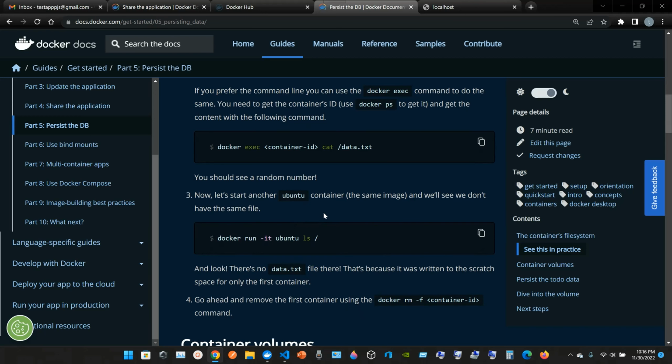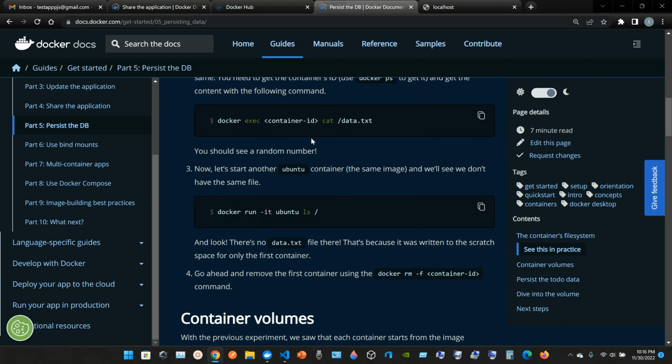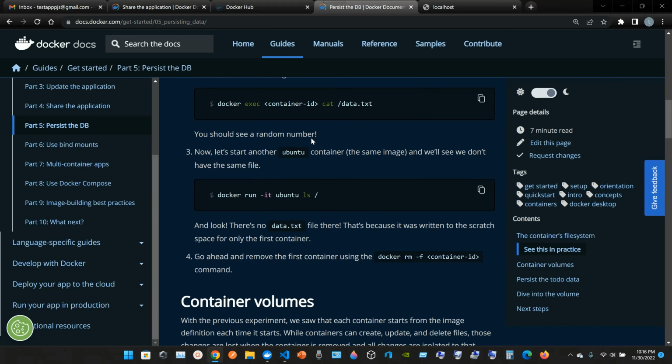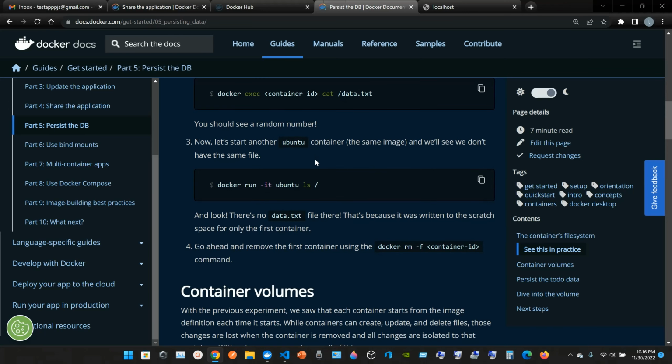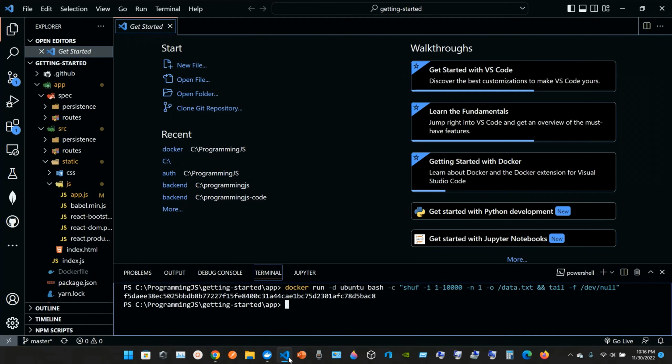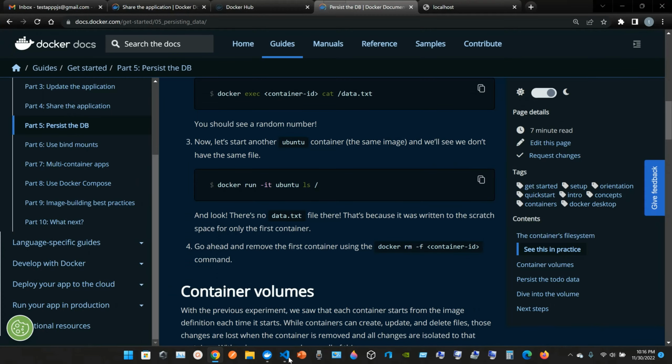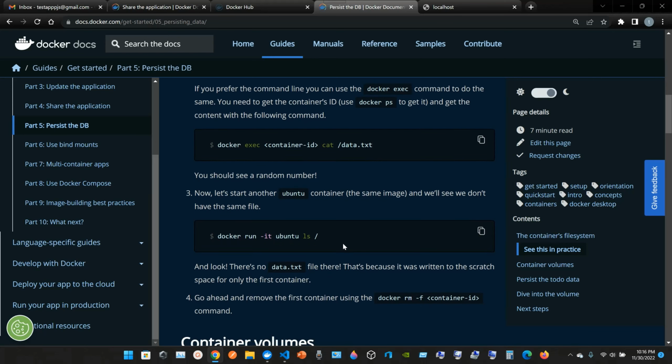If you prefer the command line, you can use the docker exec command to do the same. You need to get the container's ID, use docker ps to get it, and get the content with the following command: docker exec container ID cat /data.txt. Okay, if we go to Visual Studio Code, we need to get the ID.